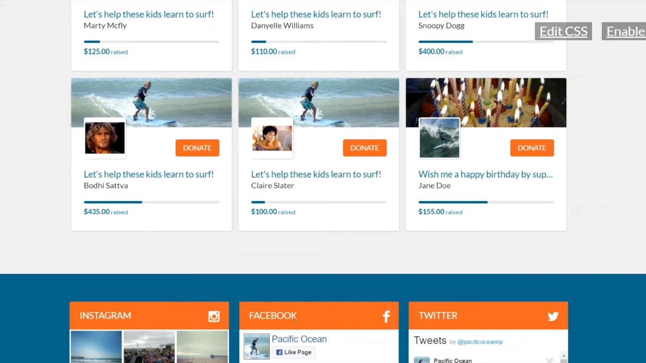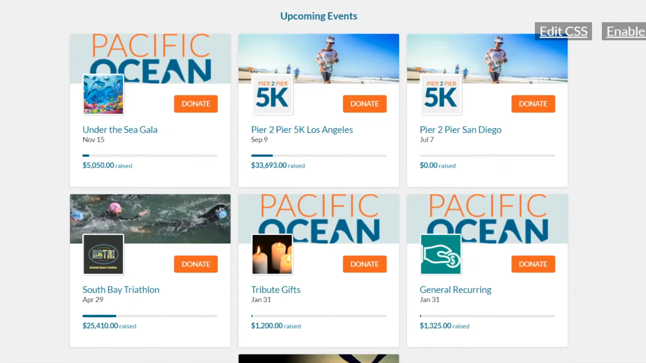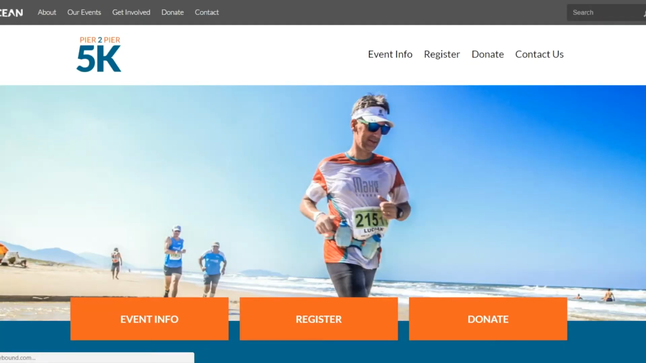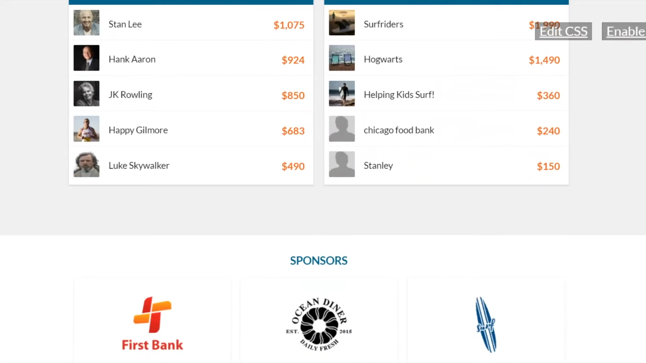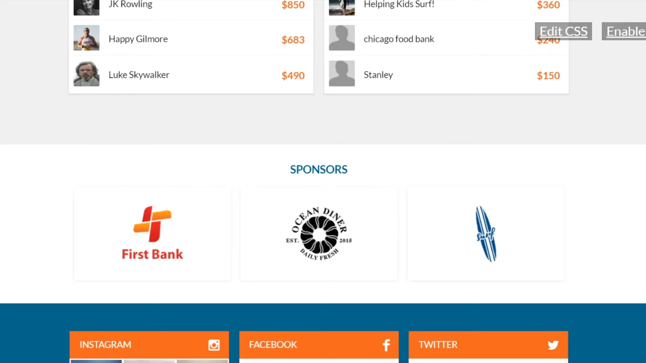We don't have it on this page. I think we might have it on one of these pages. But generally on a campaign page, we will have an area for sponsors. And so here you can see this is where the sponsors reside. Anybody that you add as a sponsor is going to be listed here.